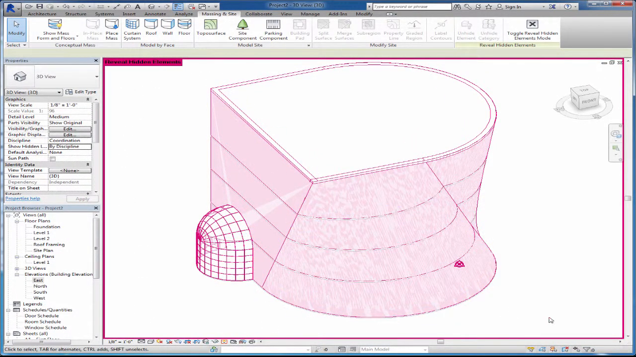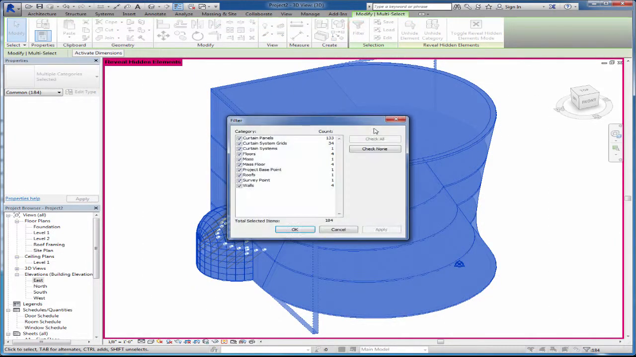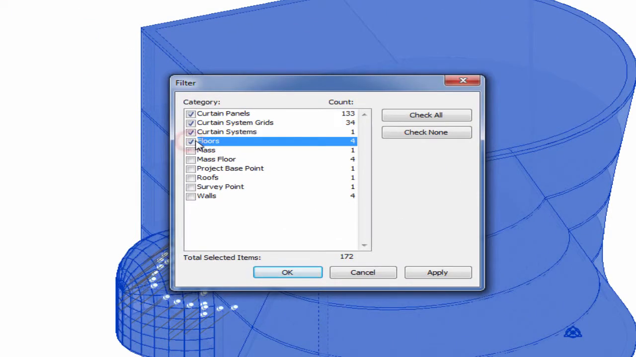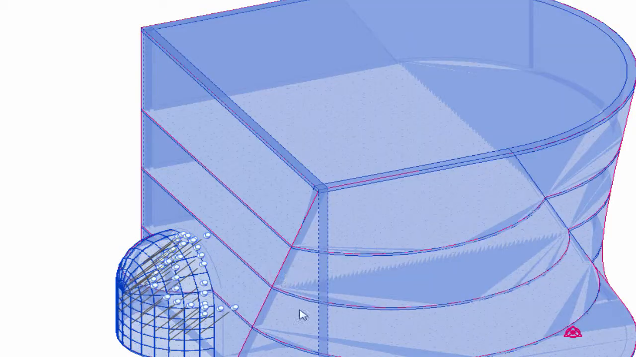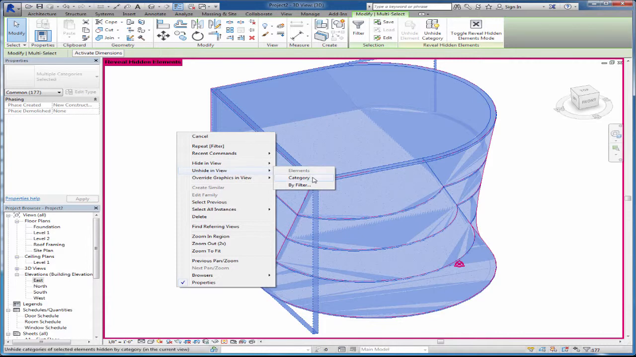And so I need to come in here, and again I'm going to region select. It's just the easiest way for me, and use my filter tool. This time I'm going to check none. But I am going to go through and say, okay, I want my curtain panels, I want everything associated with the curtain wall system, I want my floors, I don't want the masses, don't need the project base point, I want the roof, don't need the survey point, but I do want the walls. So we've got a total of 177 items selected, vast majority of those being the curtain wall system, and I'll say OK. Now I'll right click and say unhide in view category.